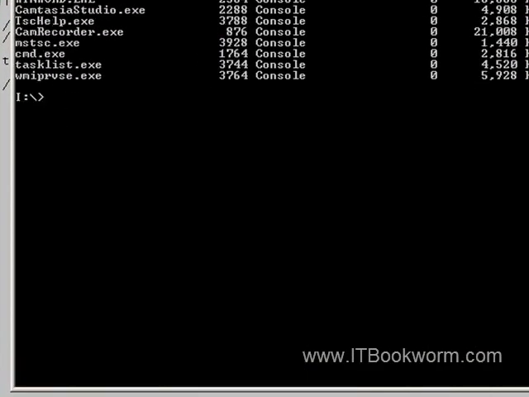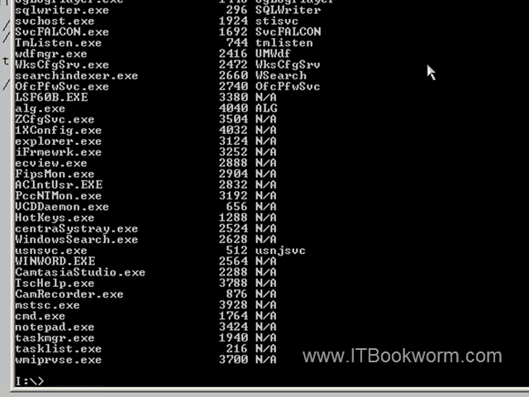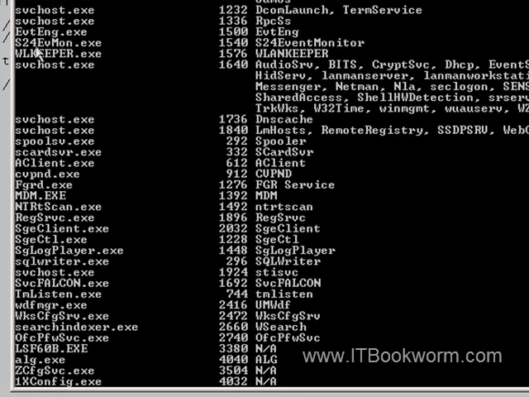And you can expand the services and say task list space service. And now, when I come here and I see this service host, I can see all of the services that are running inside of that particular service host, and I know which service host to kill, or which one to at least concentrate my efforts on.